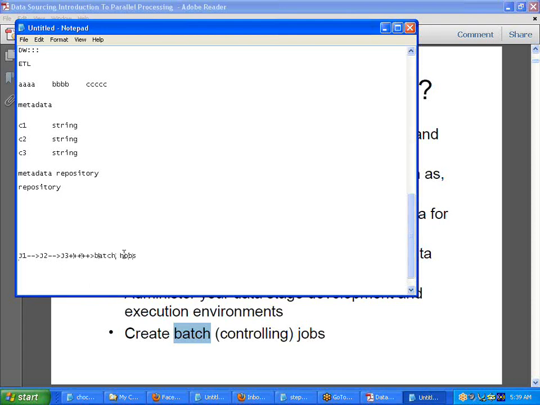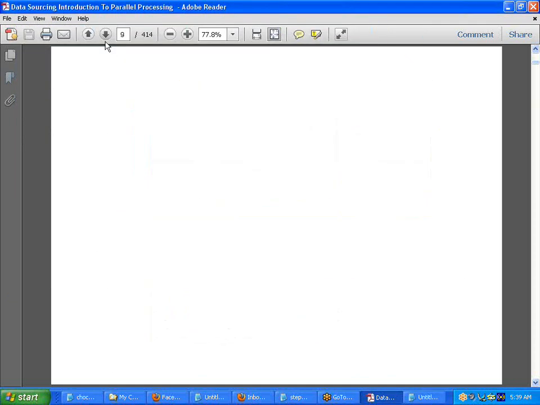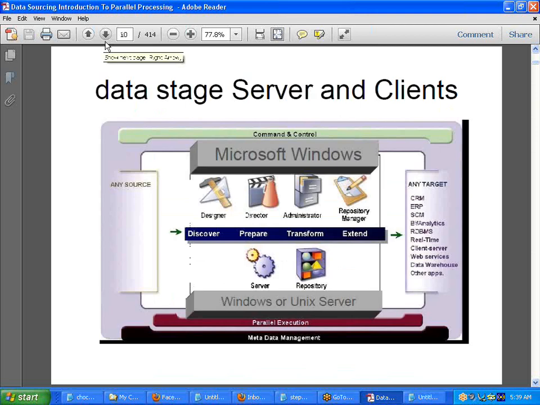Clear? Batch job, controller job, job sequence or master controller, all are synonyms. Please don't get confused with the different terms we have in Datastage.